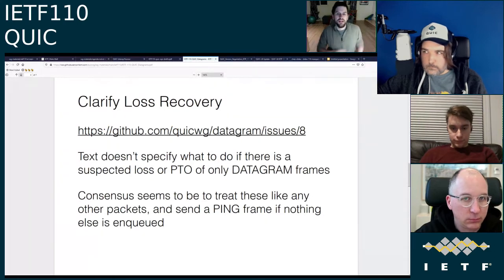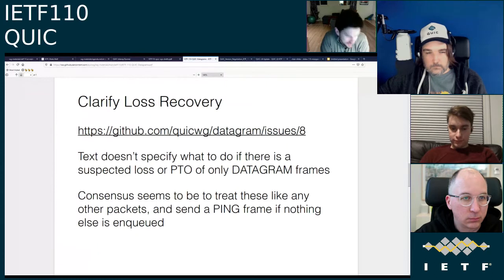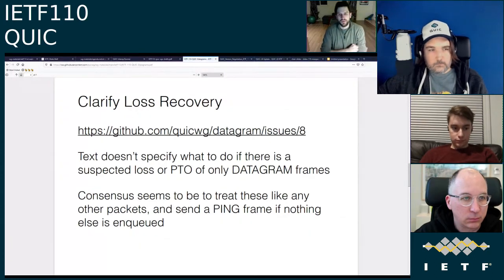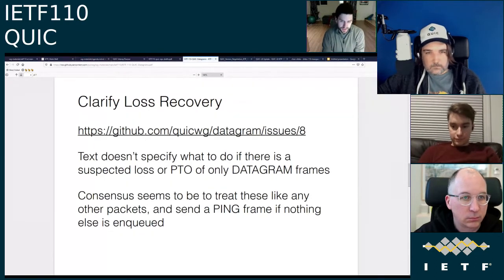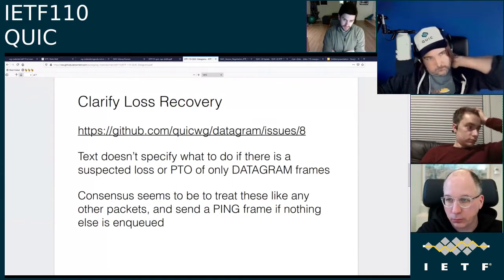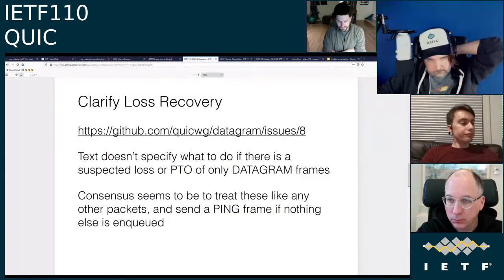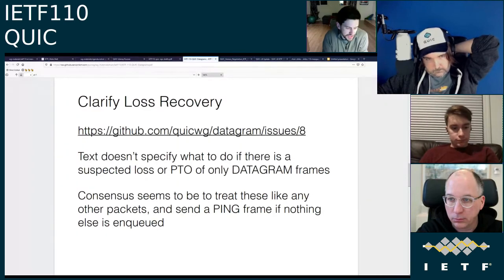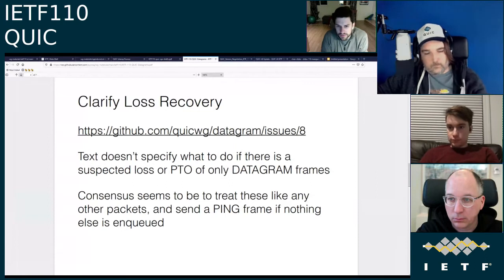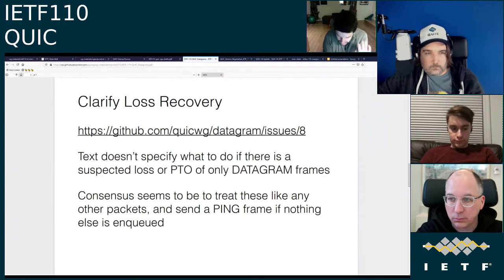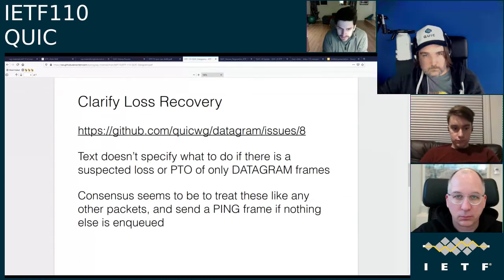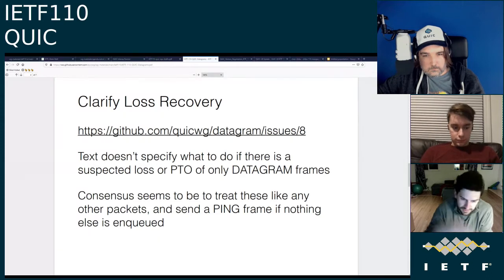I think this one should be very easy. In this issue, it was pointed out that we could do well to clarify a datagram's relationship with loss recovery. It doesn't specifically say what to do if there is suspected loss of a packet that only contains datagram frames. Technically there is already a default behavior, but we would do well to say that specifically. The consensus on the issue seems to be that everyone agrees a packet with only datagram frames should be treated like any other packet. So if an implementation detects loss or has a PTO, then it should send a ping frame in order to kick things off again.